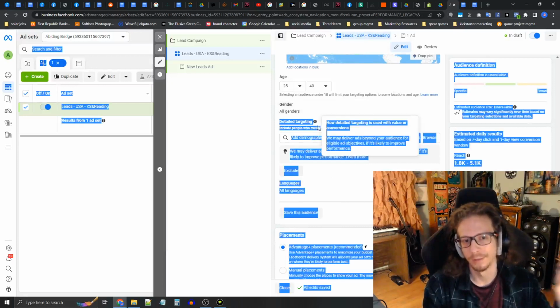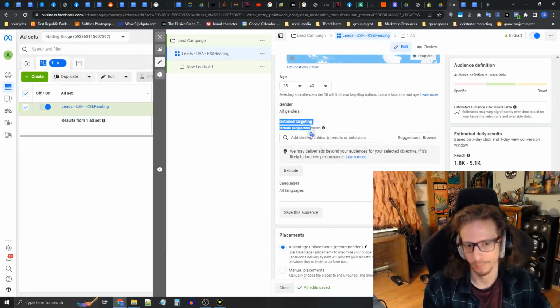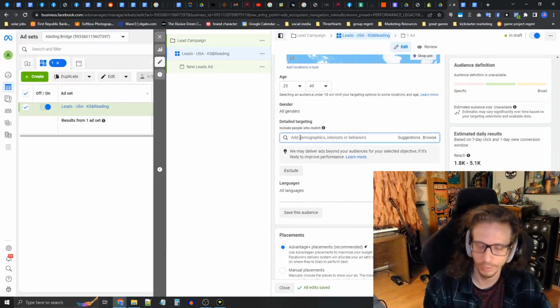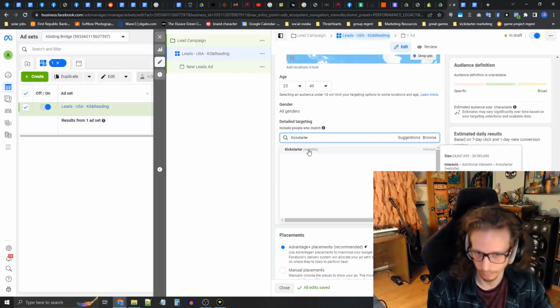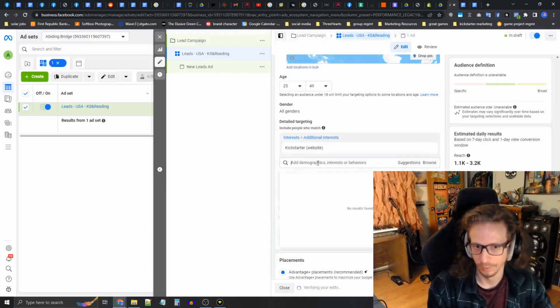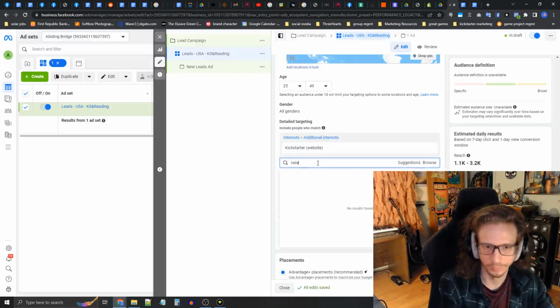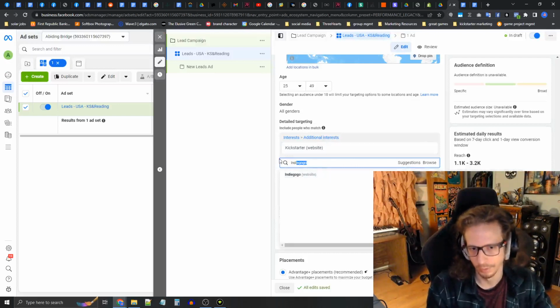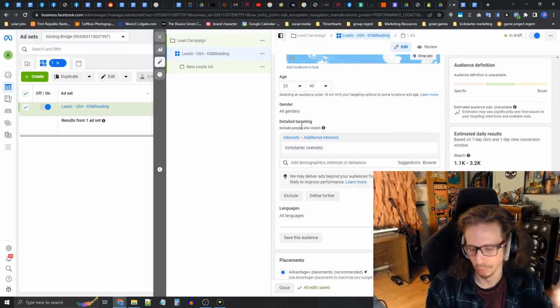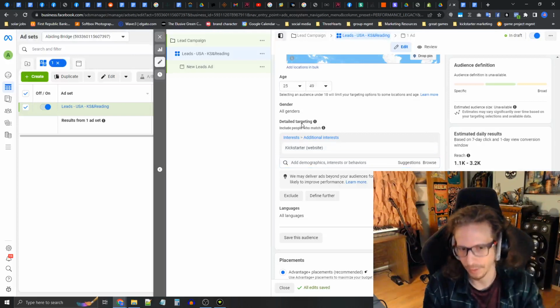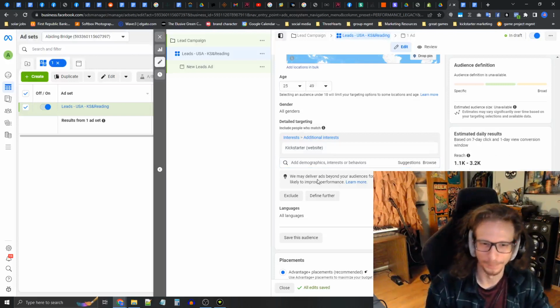Okay, detailed targeting is the next step. The first thing you want to make sure, as I described, is that they use Kickstarter. Another thing you can add in there, if you're using Indiegogo, you can do Indiegogo. But you want to make sure that they have used Kickstarter before, so that people who sign up have a Kickstarter account.